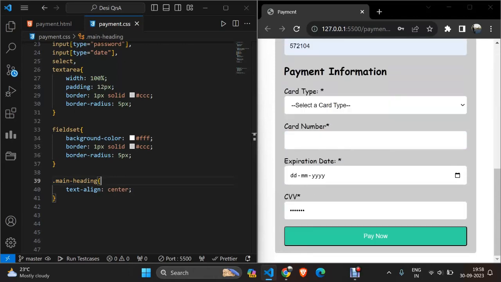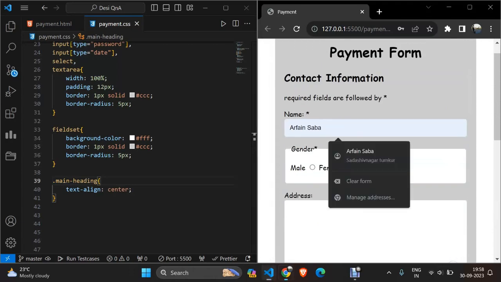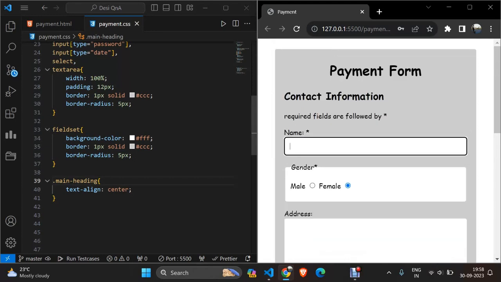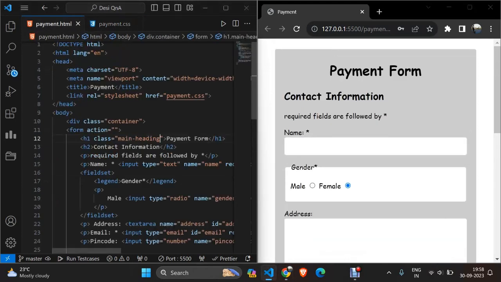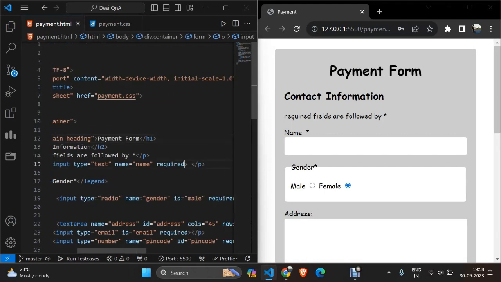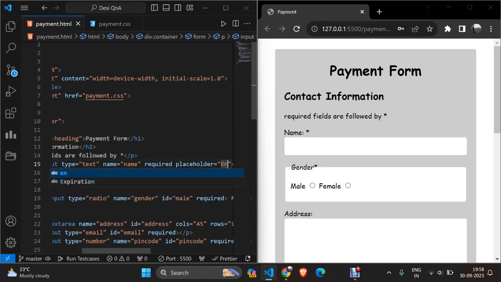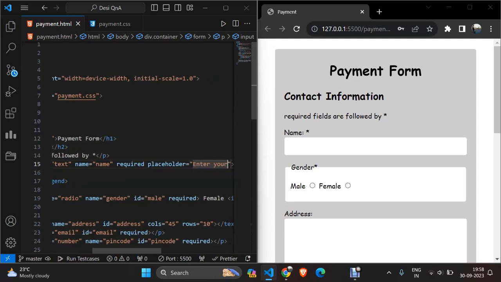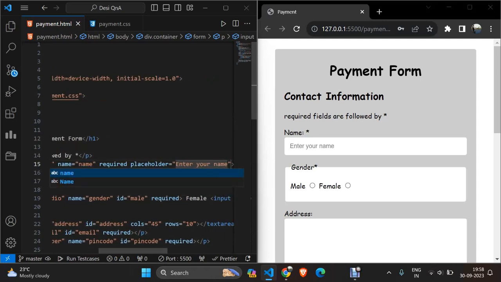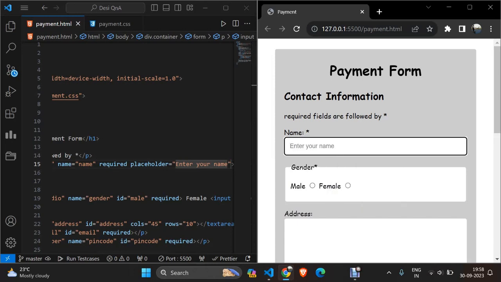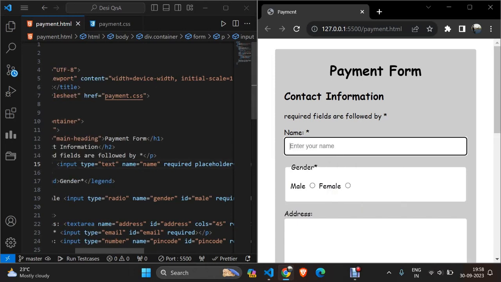Let's see if we can make some changes. Still some changes here. Let me delete all this content. What we can just do here is, we can add a placeholder. See, we have this attribute named placeholder. Here, what you can just write is enter your name. Enter your name. See, that is reflected here. If you type anything, that is gone. So that is the work of the placeholder.